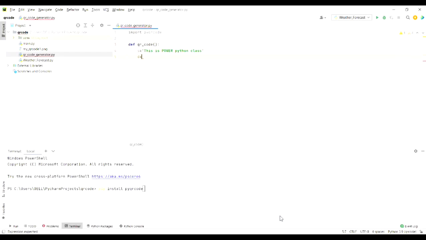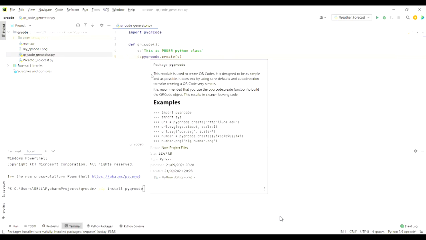D is equal to pyqrcode.create. Create is a function from PyQRCode which generates the QR code. Now PyQRCode is the package that is used to generate the QR code. It is designed to be as simple as possible. It does this by using sane defaults and auto detection to make creating a QR code very simple.